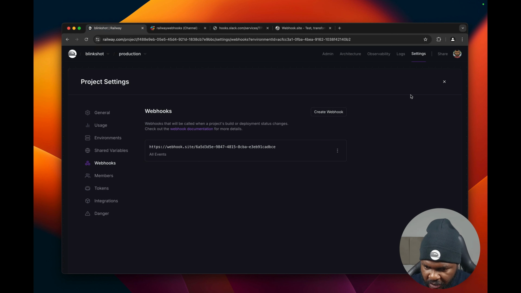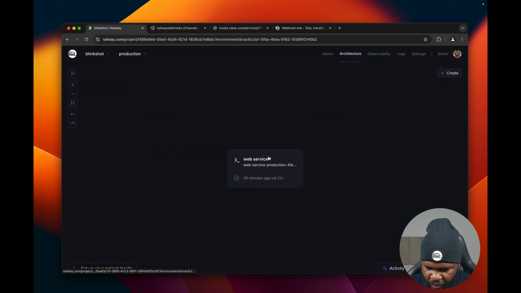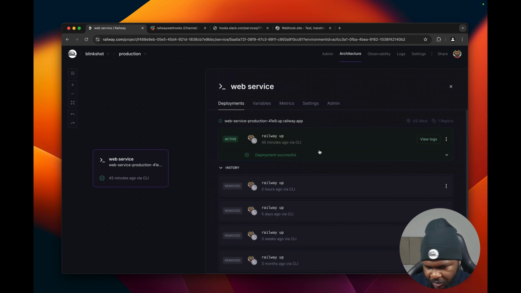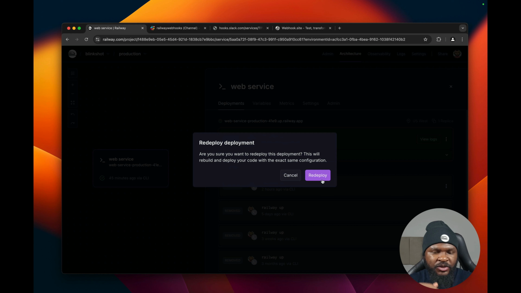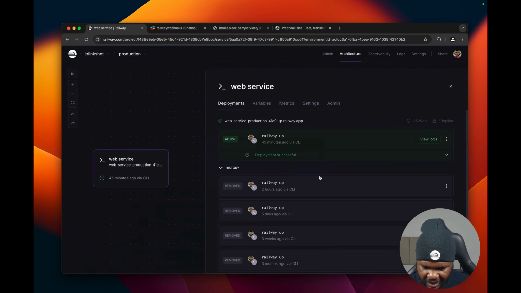Okay, so now let's go back to our project. We have a web service here. This has already been deployed, so I'm just going to do something else. I'm going to redeploy this project. When it's redeployed, it's going to go through different stages, and each of those stages is an event that will be emitted to our webhook. It sends a post request. So let's see it in action.